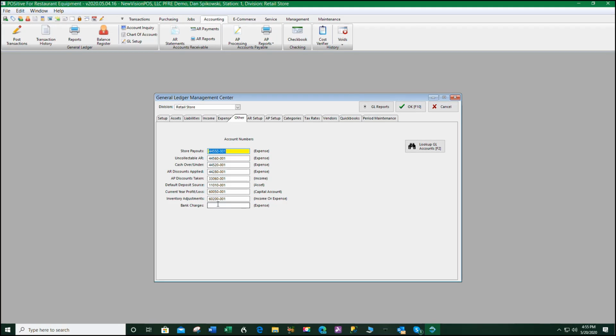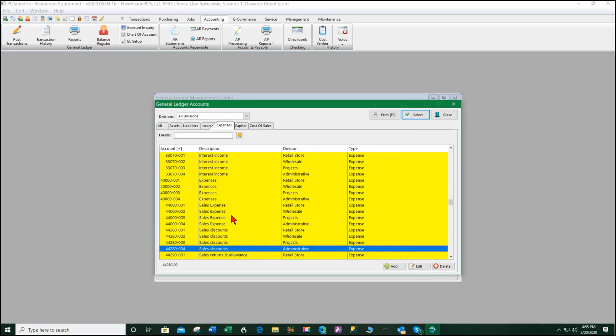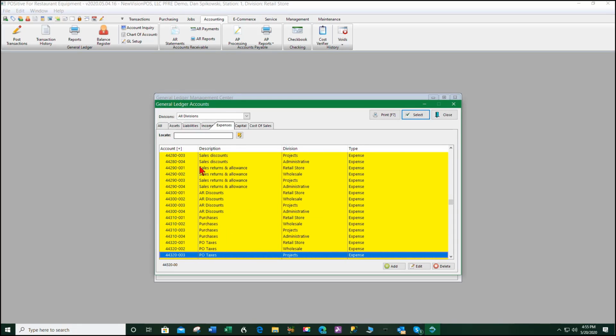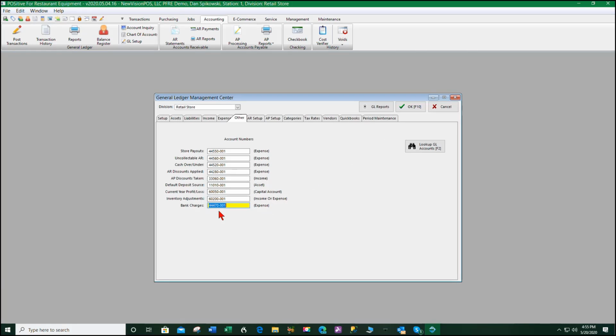So if we're looking for a bank charge, we can say look up GL account. We know it's going to be an expense. So then we just go down. We can search by the word bank, or we can just go down the list. And here we have bank service charges. So that fills that account in for us.